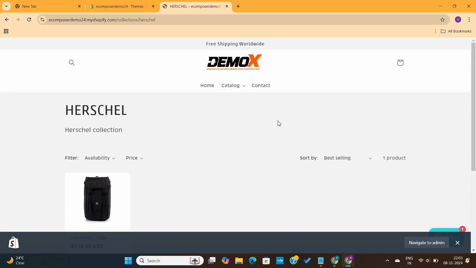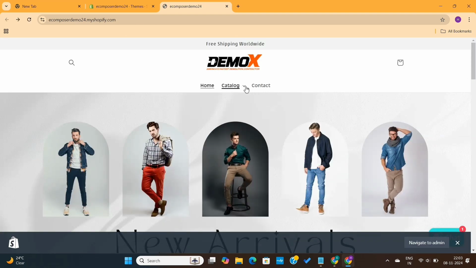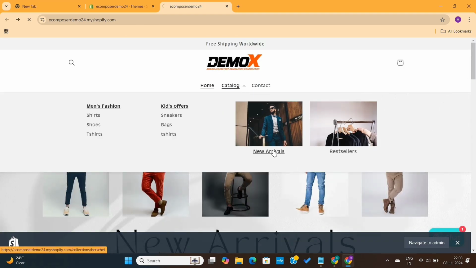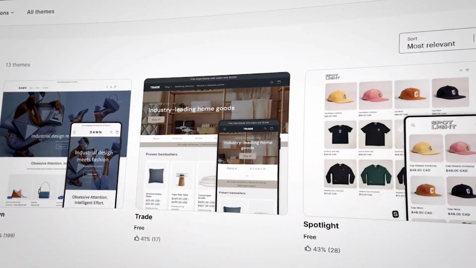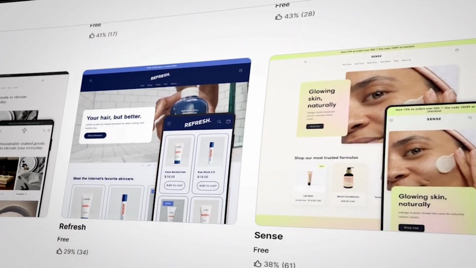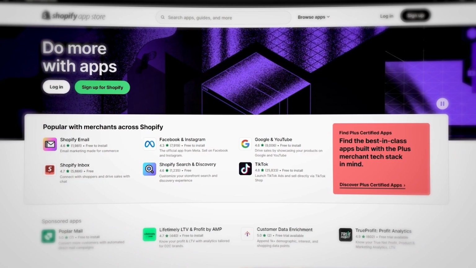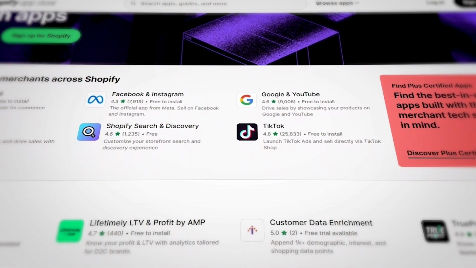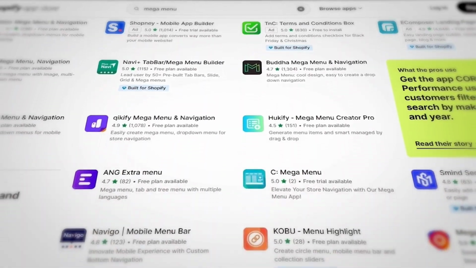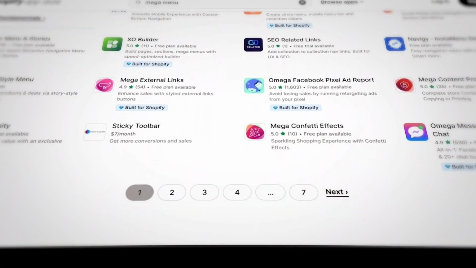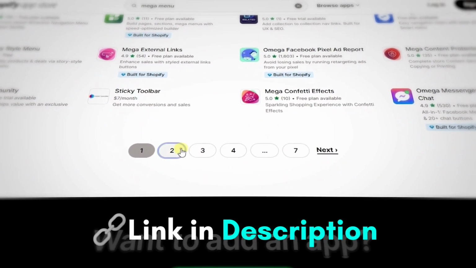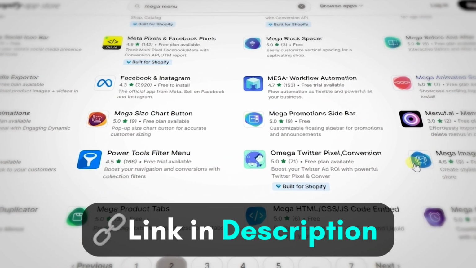Of course, this menu does not look very professional, but you can make it much more attractive by adding some high-quality images here. If you are using a free Shopify theme, then this is the best choice. Alternatively, you'll find many Shopify apps in the Shopify App Store, which will help you create a professional-looking mega menu for your store. I will leave such apps links in the video description.